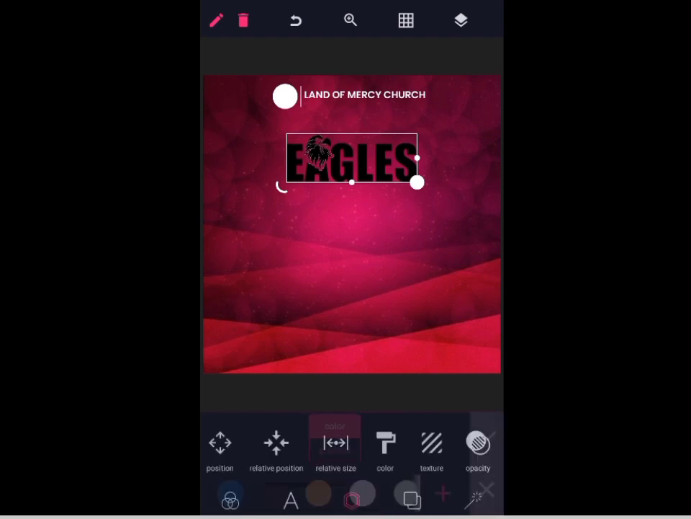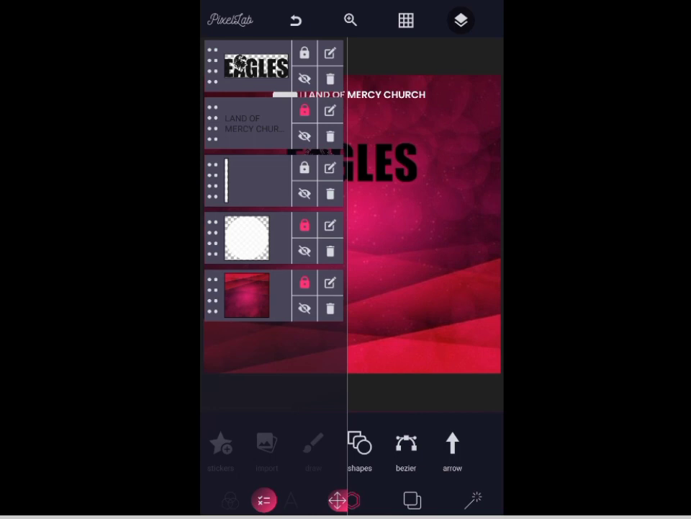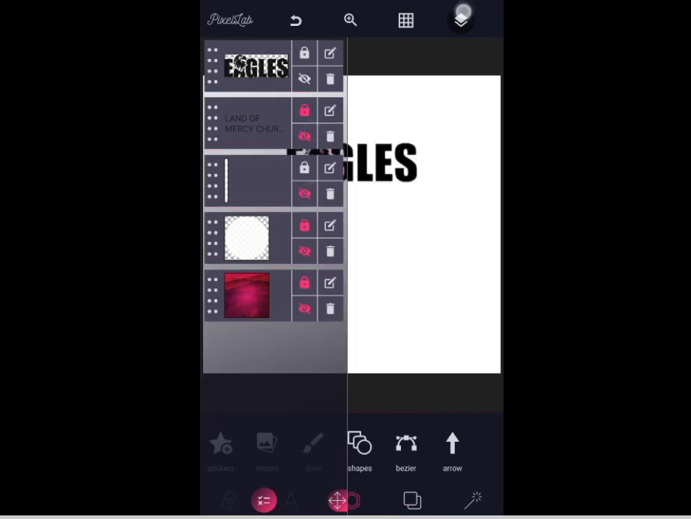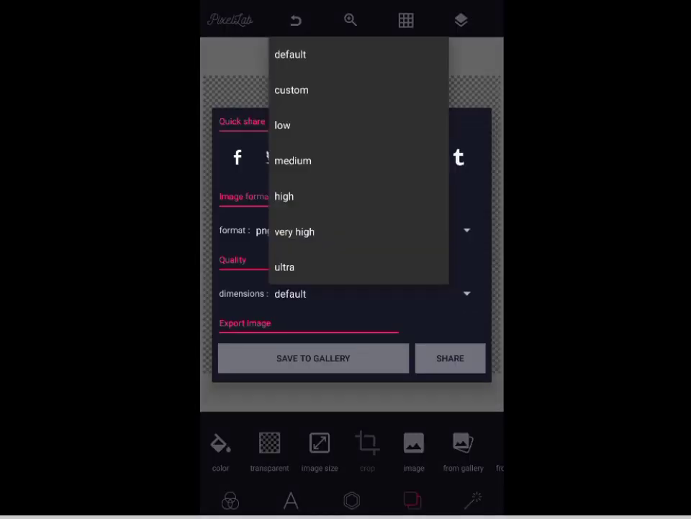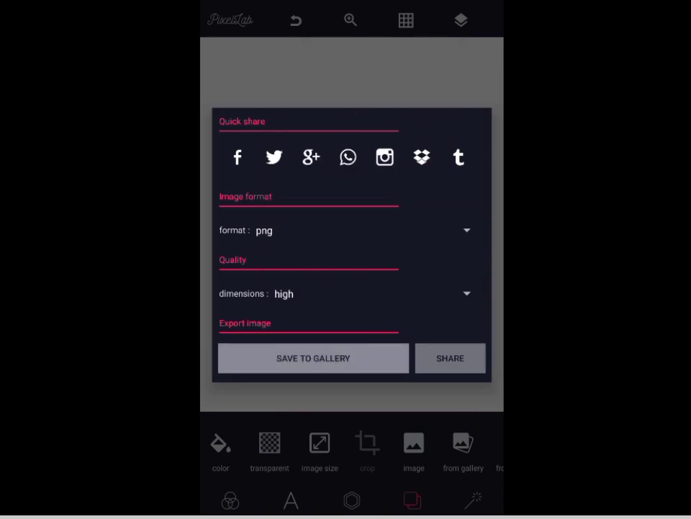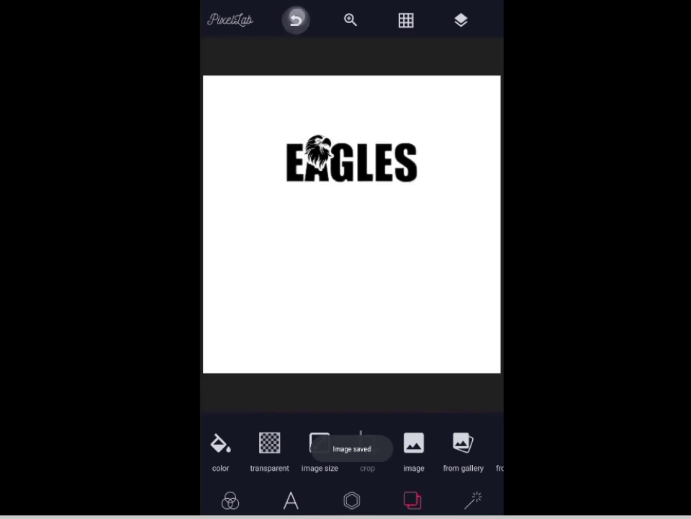So change the color to white. Okay, if the color does not change, this is what you will do. You hide all the background. Then you save the image as PNG. Save it to your gallery, because sometimes the whole thing malfunctions.